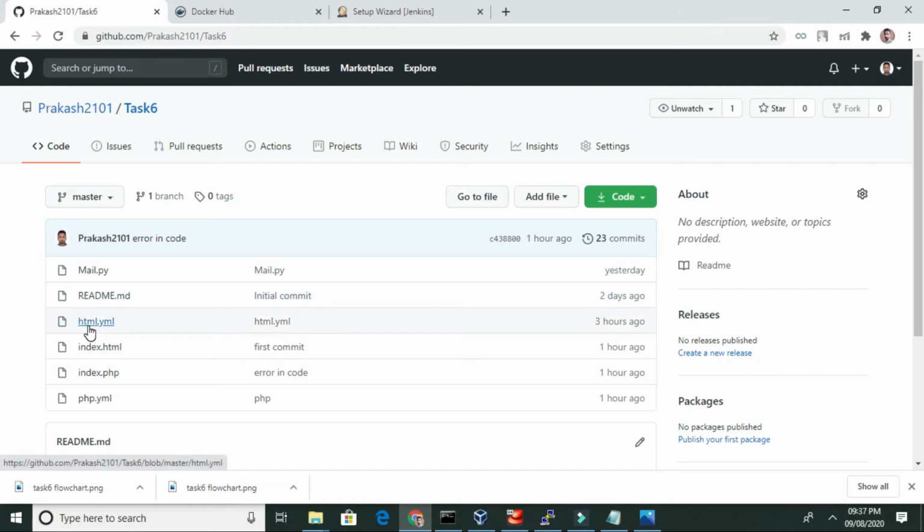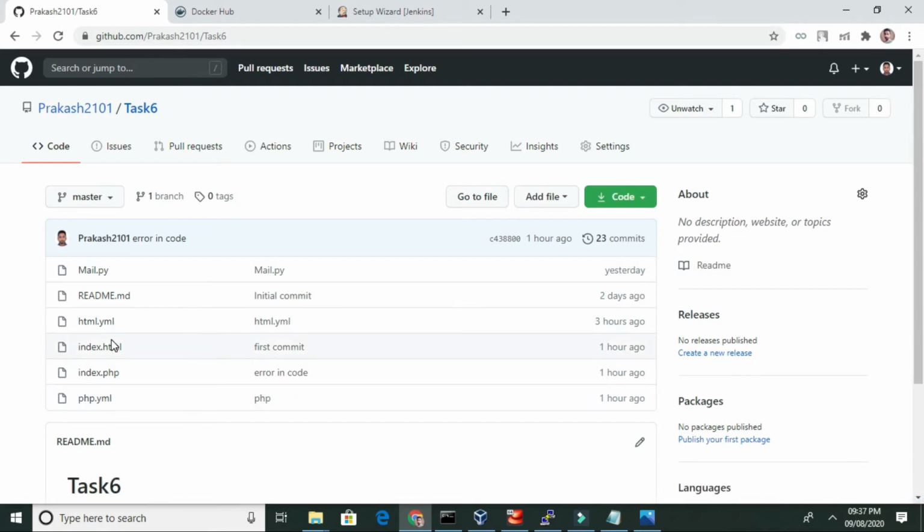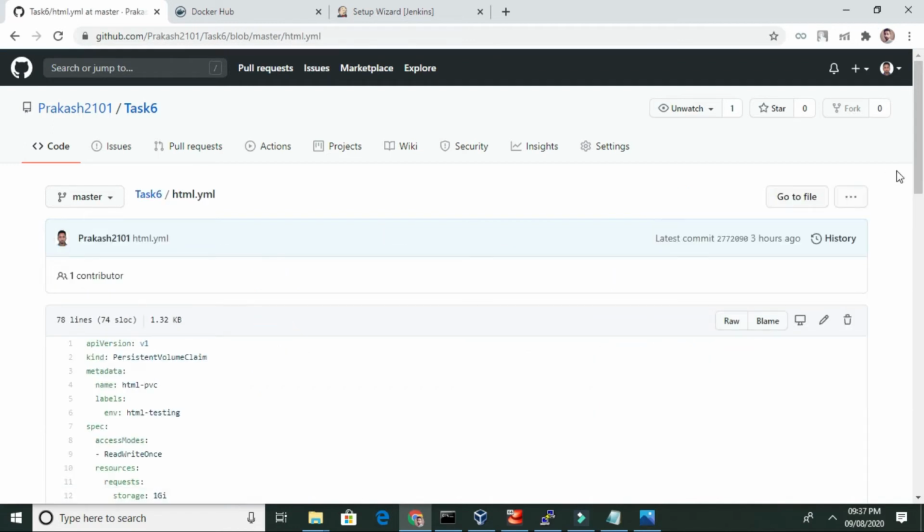So the code which we are going to use is in HTML and one in PHP interpreter. So you can assume that the developer pushes the HTML code and also the PHP code to the GitHub repository. So let me show you the manifest file which we are going to use.